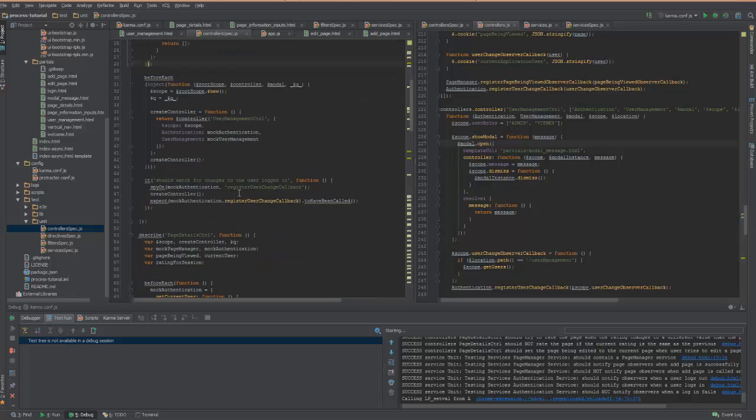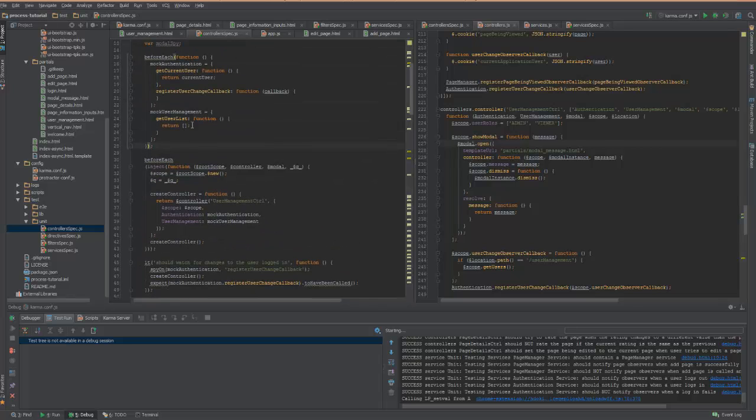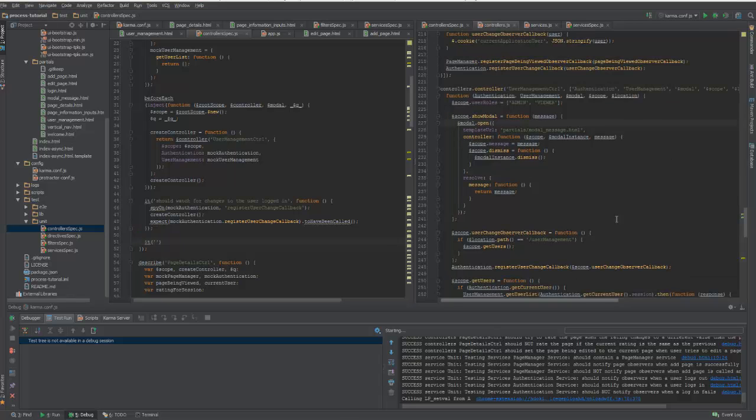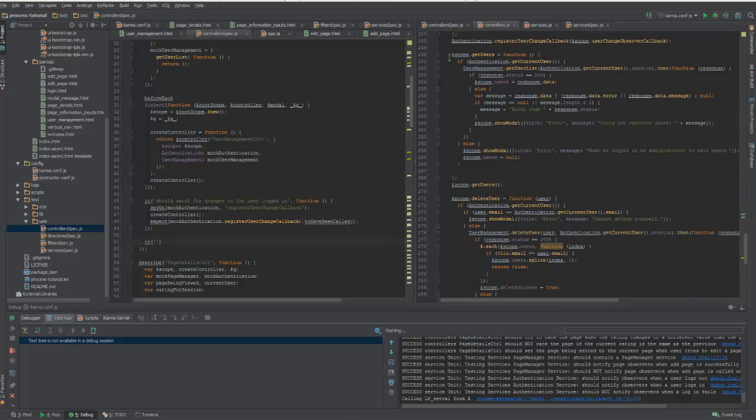So that was a lot of work, but it was the initial setup. The next few tests should go a little bit quicker. Should watch for changes to the user login. So I verified that I am subscribed to watch those changes. Now, what is the next thing I want to test here? How about this get users function here?